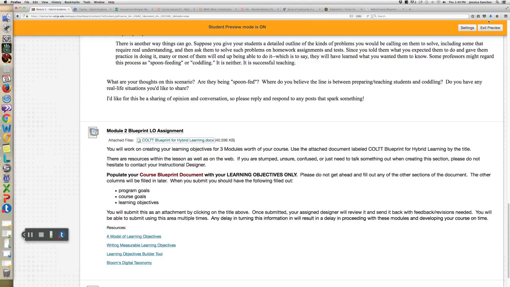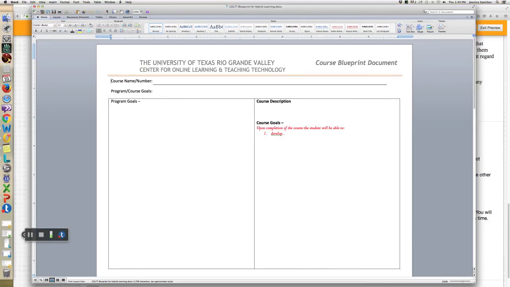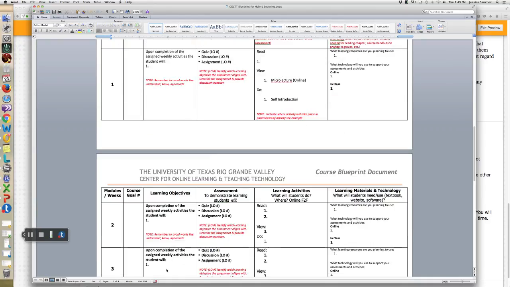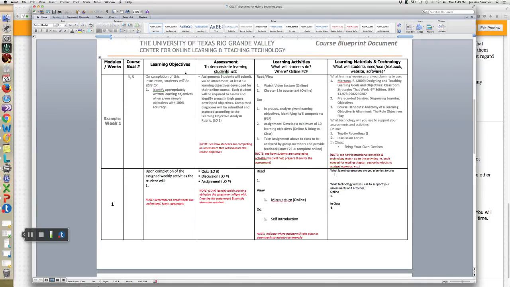What we ask you to do is just focus on the module that is actually being taught in that lesson. So in Module 1, we're going to ask you to fill out the program goals, your course description, course goals, and at least 3 modules' worth of learning objectives. So we want you just to fill out this section right here. Don't go and fill out the assessments, learning activities, and learning materials. Wait until we jump to that specific module. So for Module 1, fill out at least 3 modules' worth of learning objectives for your course.